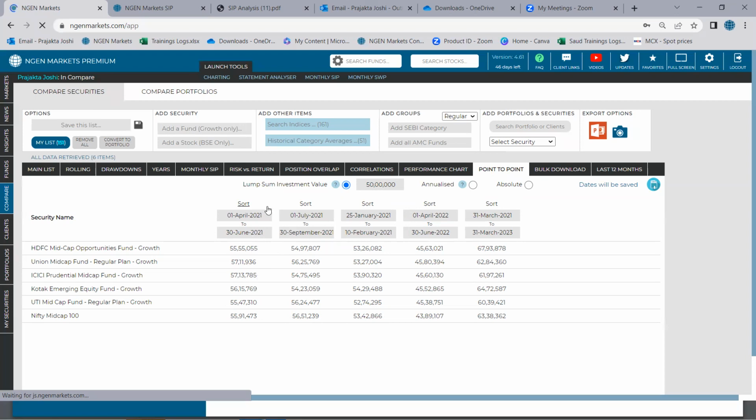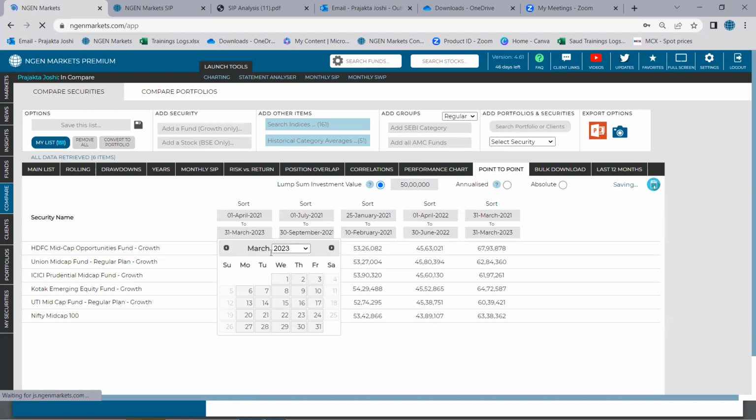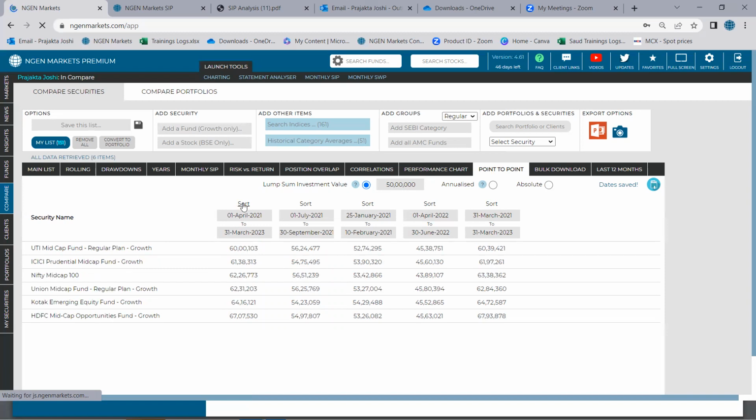So, for example, in these 5 buckets, you can put dates of your choice. But let's say, for example, I will take from financial year 2021 to the end date of the gone by financial year, so let's say March 2023. If an investment would have been done in HDFC Mid-Cap Opportunities for this period, my 50 lakhs would have turned into 67 lakhs 7,530. And if you were to sort this from lowest to highest, you can definitely do that. Just have to click on this sort and have a look at the performance of how this 50 lakhs would be turning out.